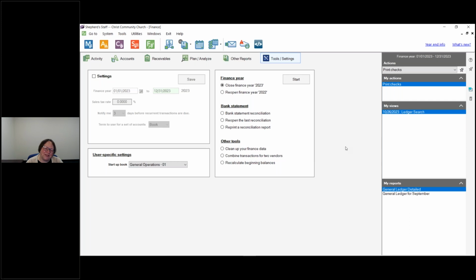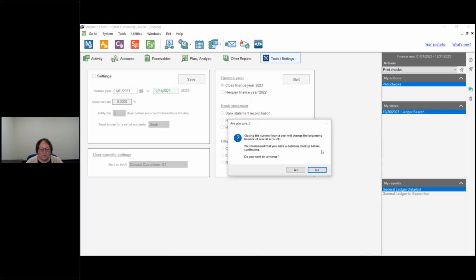When you're sure that everything is completed, all of your transactions are entered, everything's been reconciled that can be reconciled, and you've run all of your reports, you'll come here to Tools and Settings, you'll choose Close Finance Year, and you'll click Start. And make sure, once again, that you've had your backup and you've done your optimizations before all of this. If you've made corrections, you might choose to make another backup before you run this utility, and an abundance of caution is never a bad thing.